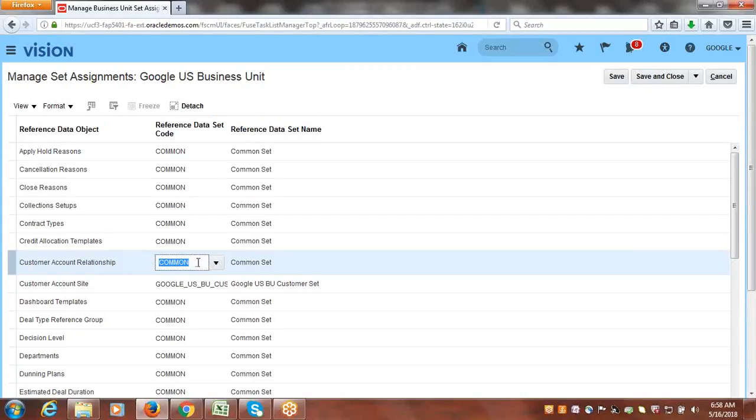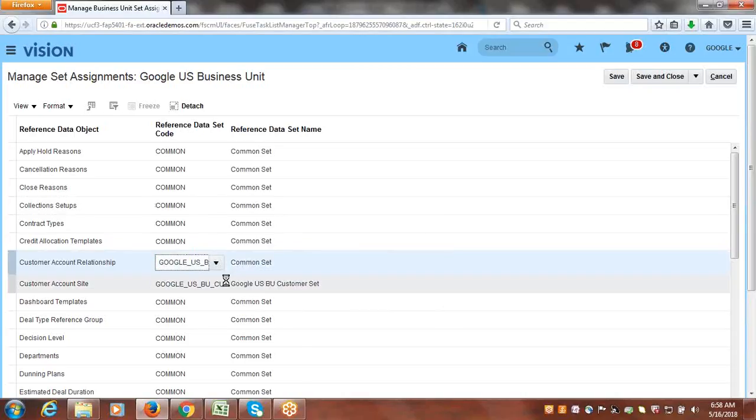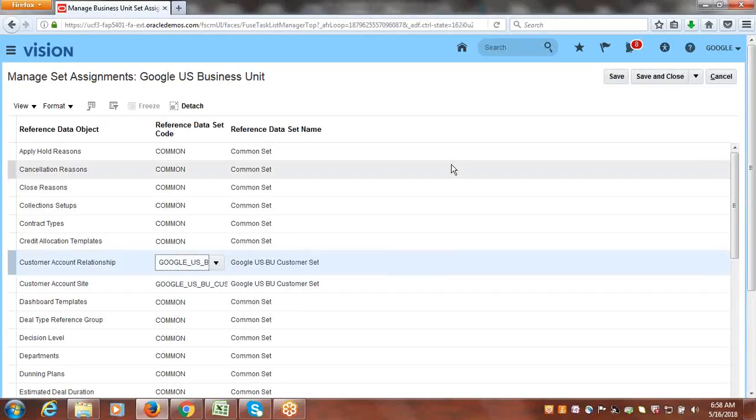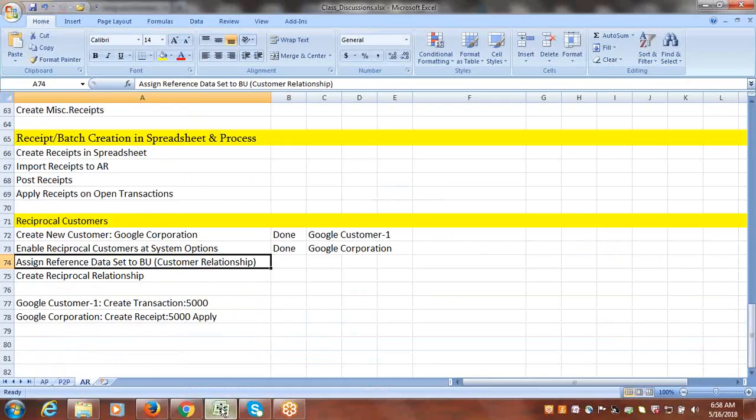What we select here for this object and what we'll be selecting at the time of relationship, these two should be the same. Okay, we'll use the same Google one. So Google US BU customer set. Then say save and close. So we assigned it at BU level.